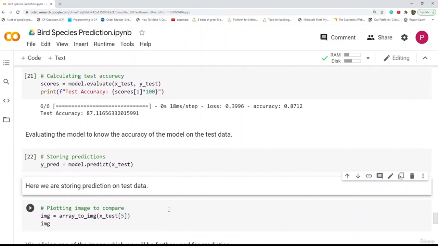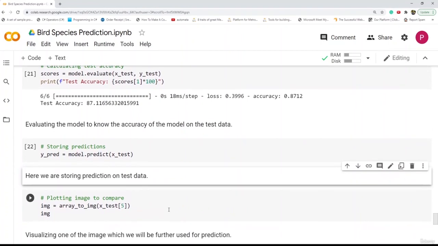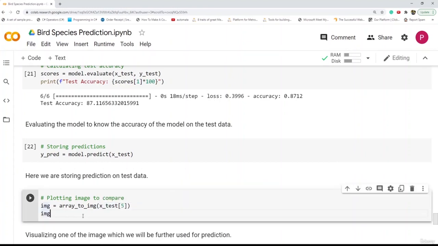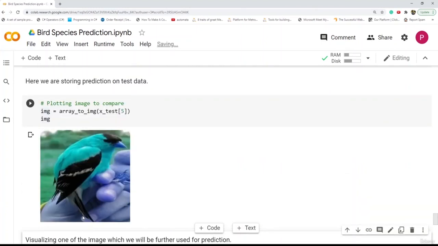So after saving our predictions, the next thing is we will try to visualize one of the images which we will further use for prediction. This is a random image taken from X test, that is the 6th image, and we will try to visualize it. After that we will use it for prediction. So here you can see this is the image that we are going to predict.